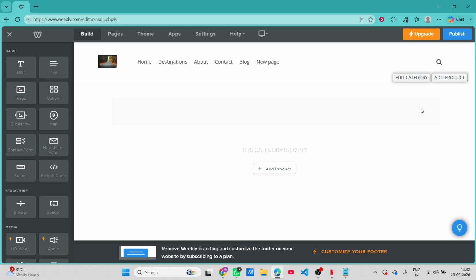Adding e-commerce categories to your Weebly website is straightforward and helps enhance both your store's organization and your customers' shopping experience.